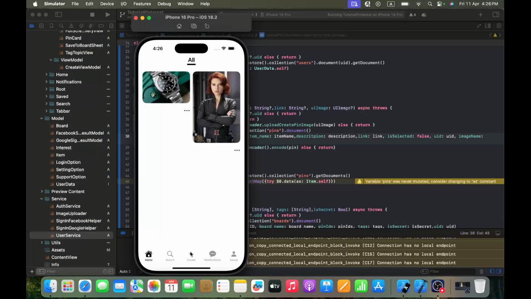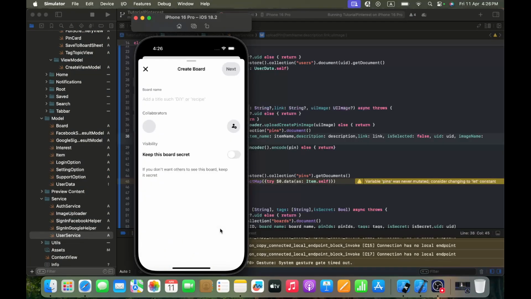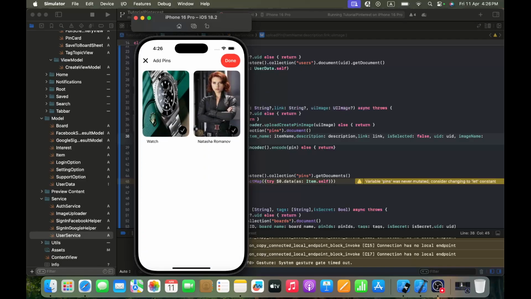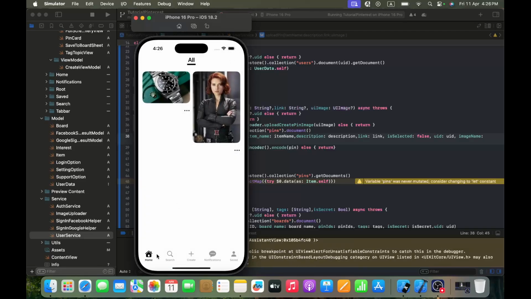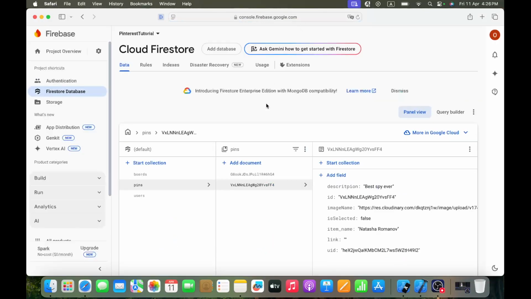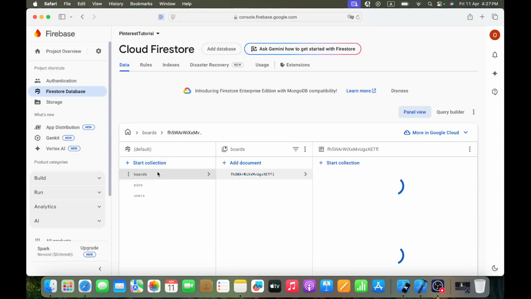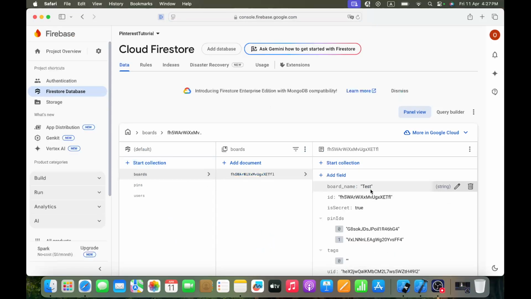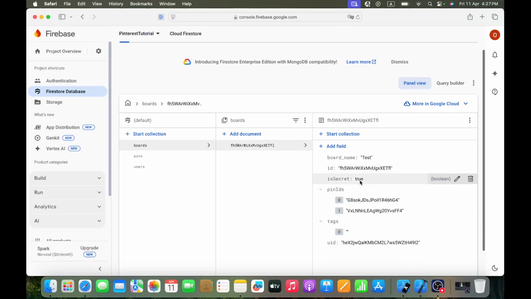Now we can create a board. I'm going to call it test. I'm going to make it secret. I'm going to select the two pins and click on done. Okay, so now if I go here and refresh, I should have a board collection. Okay, which is perfect. I got a board collection, a board name test, isSecret is equal to true, the IDs of the two pins.